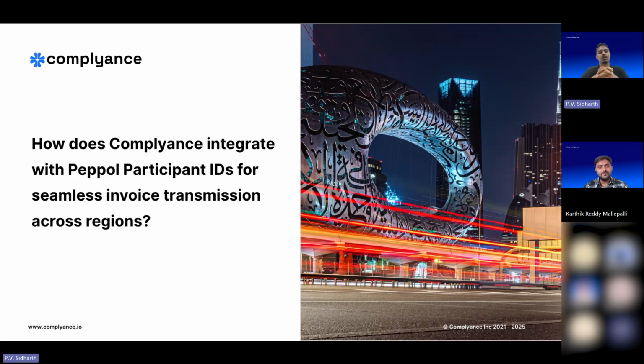Okay. And adding on to this, in case of a buyer not registered with PEPPOL also, we as an accredited service provider will have the integration with PEPPOL to fetch the PEPPOL IDs in place of the providers.